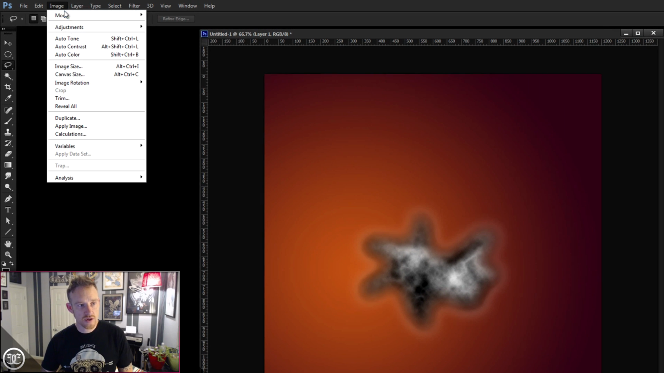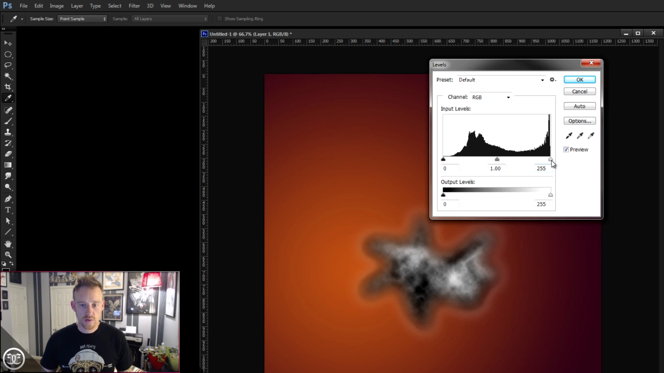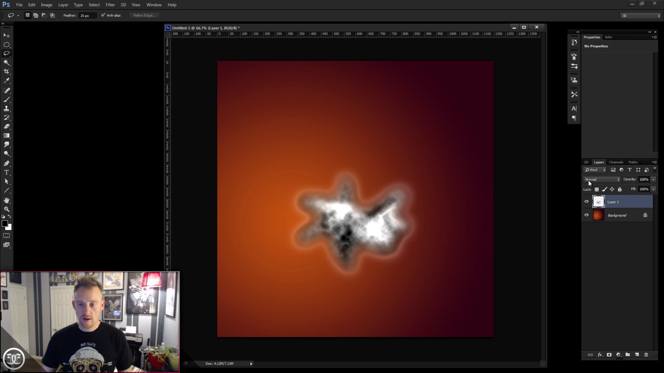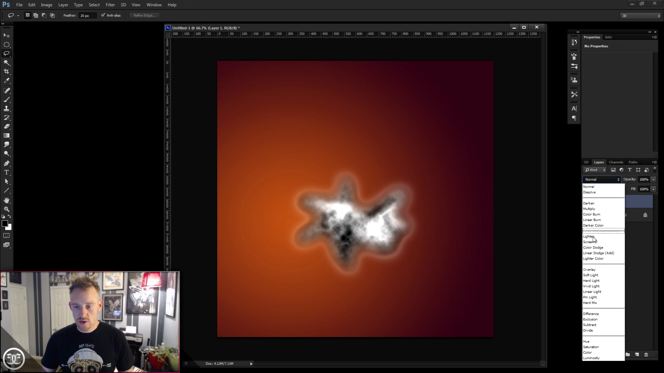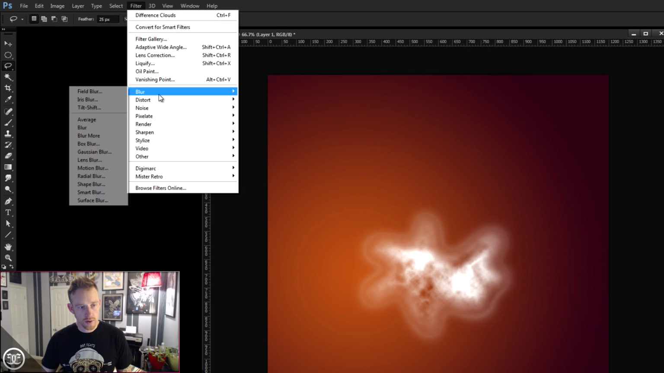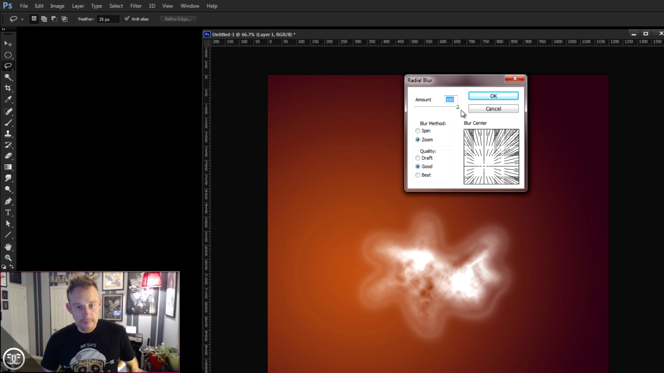Let's go to Image, Adjustments, Levels. You want to grab this rightmost slider and pull it almost to the halfway mark, but not quite, to kind of turn up those white values. Press OK. Let's set the layer blend mode to screen. Then let's go to Filter, Blur, Radial Blur. Alright, so the amount you want at 100, you want the blur method at zoom, and you want quality set at best.